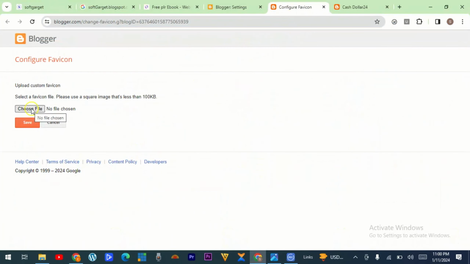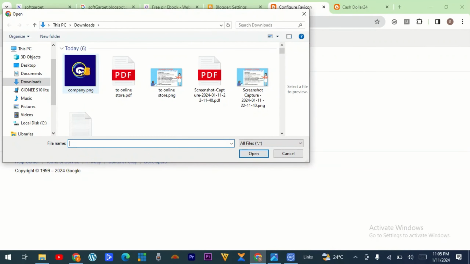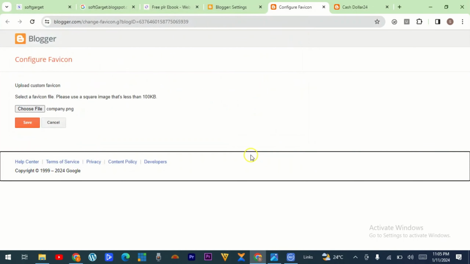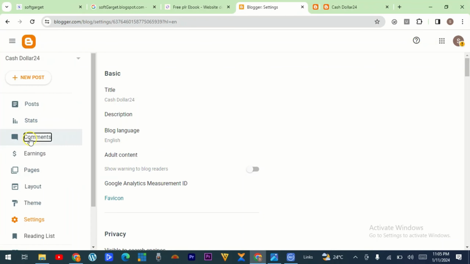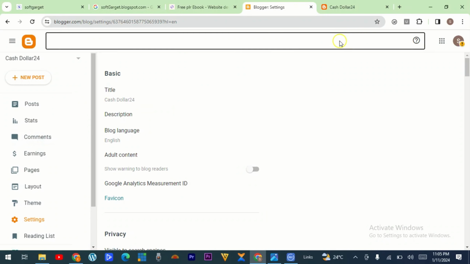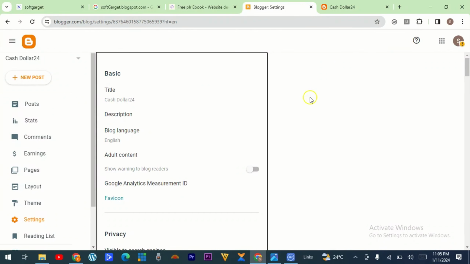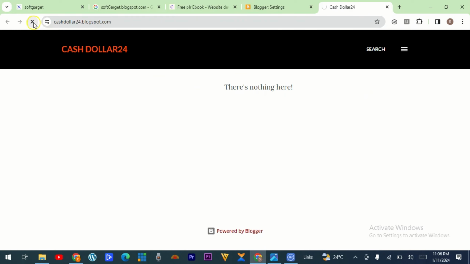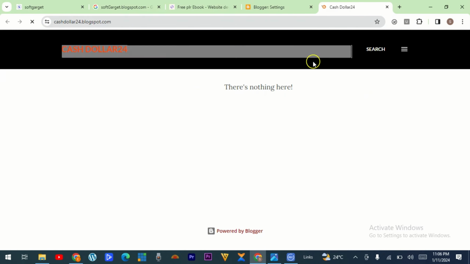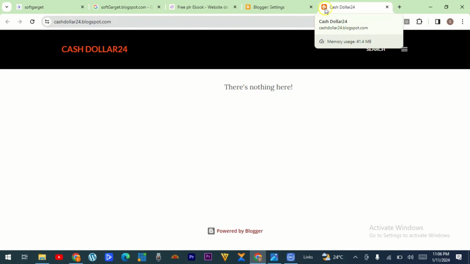But I have a logo already in my PC that I want to use. So I will click on choose file, and this is my favicon. And then click on save. At times it takes a few hours before this will take effect. At times it takes effect immediately. So let's see. We wait for some hours for everything to take effect.